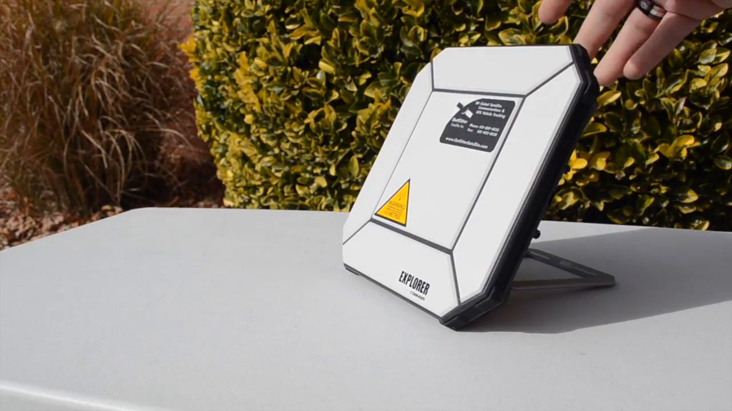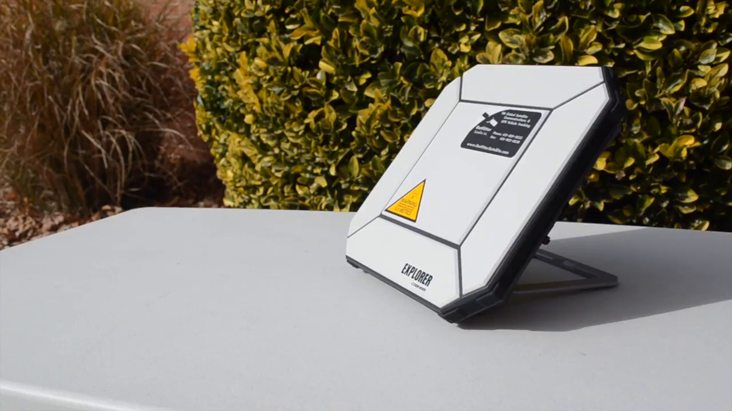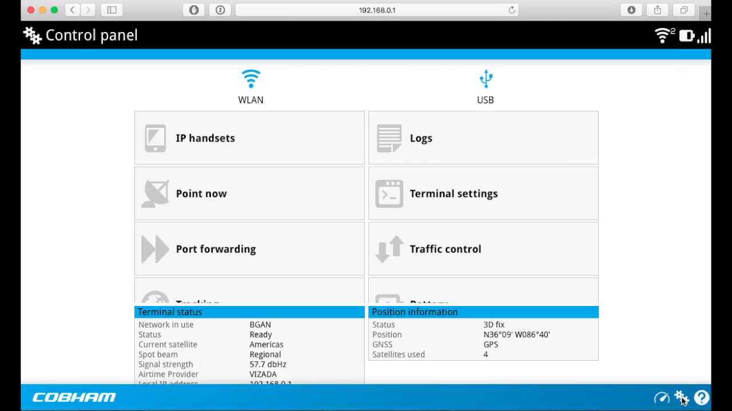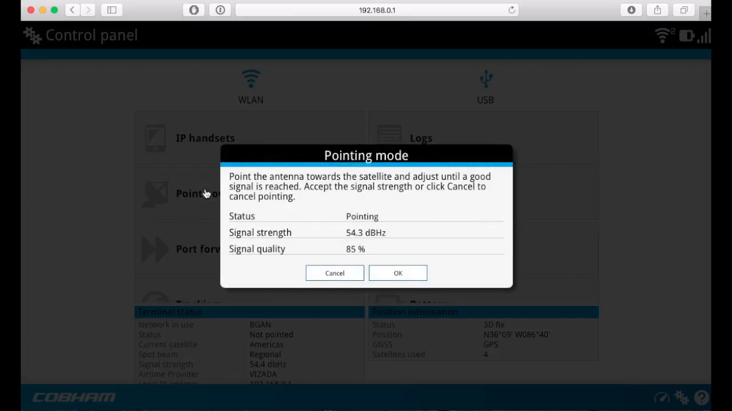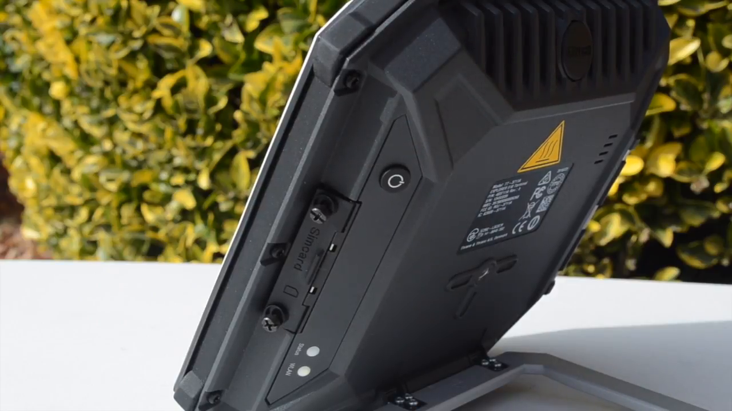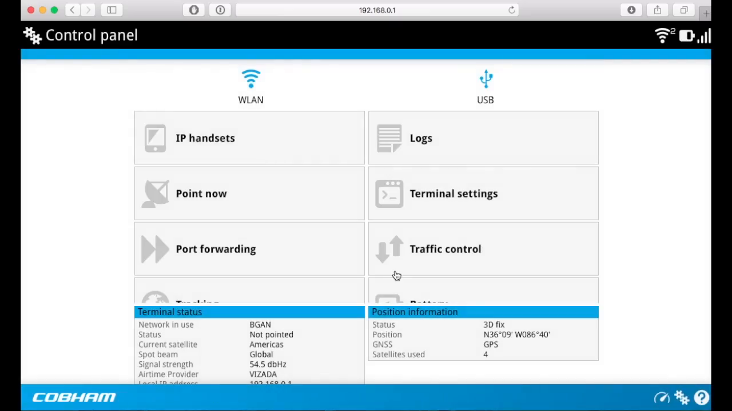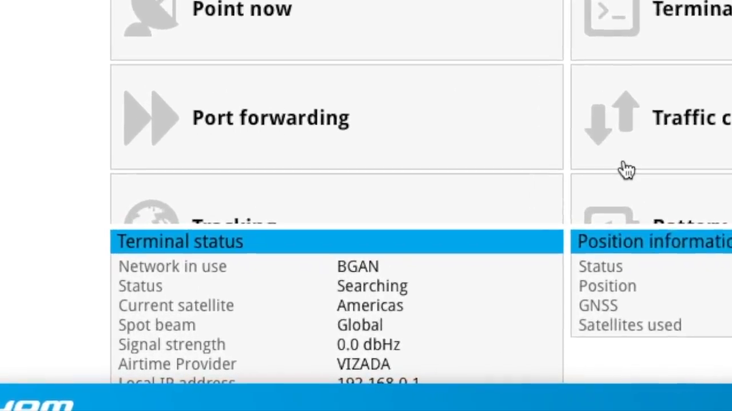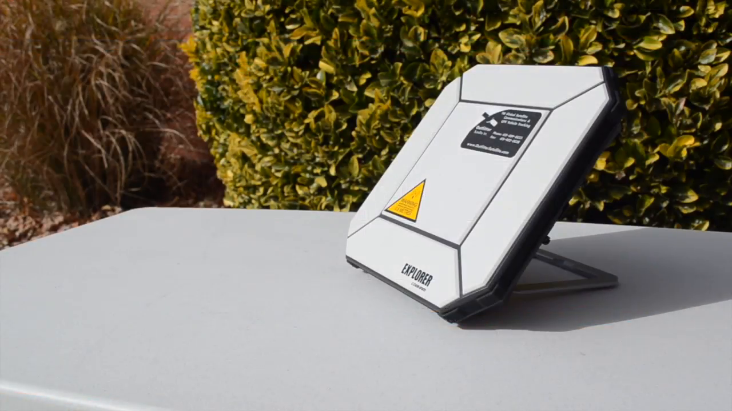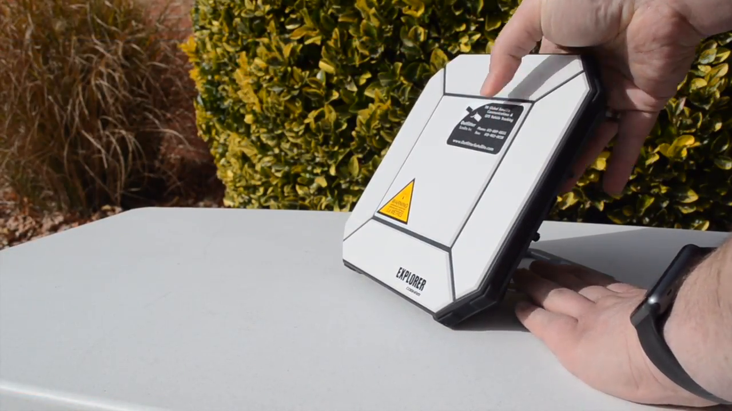Point the antenna towards the satellite by rotating and tilting it until the signal strength shown on the web interface is maximum. A signal strength of 53 dBHz or higher is preferred. The audible signal strength tone will also grow steady and higher in pitch as the signal strength improves. When you have optimized the signal, you can accept the signal by either tapping the terminal's on-off power button or pressing the OK button on the web interface. The BGAN will now register on the Inmarsat network, and the status box will change to ready. Be careful not to bump the antenna, or the pointing process will need to be repeated.